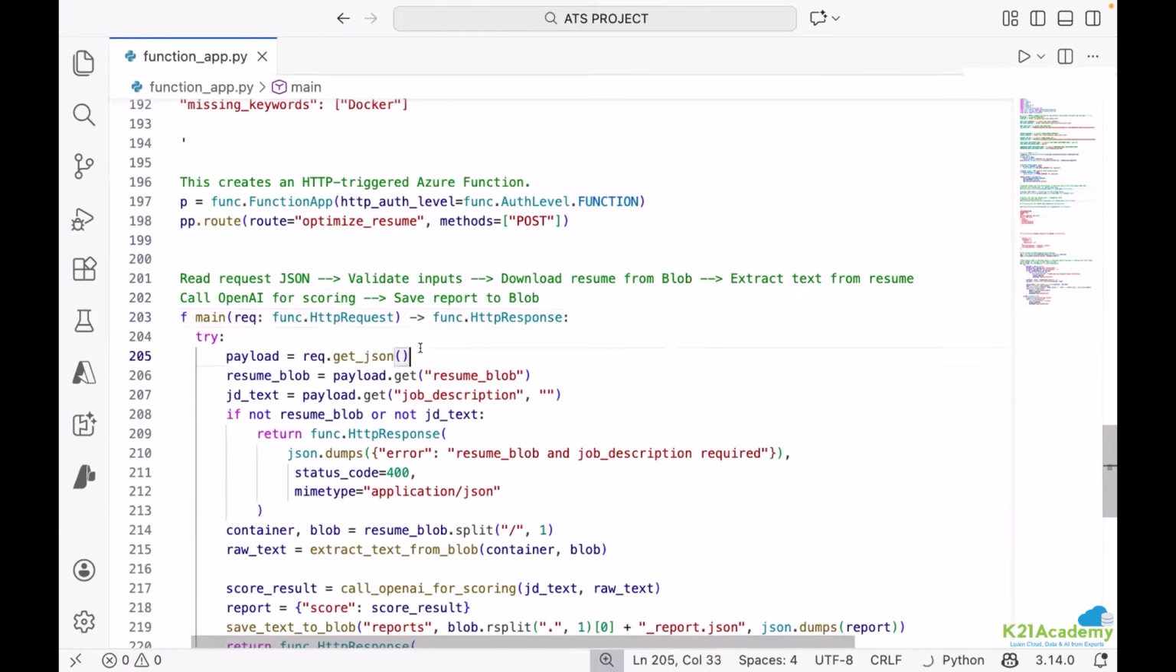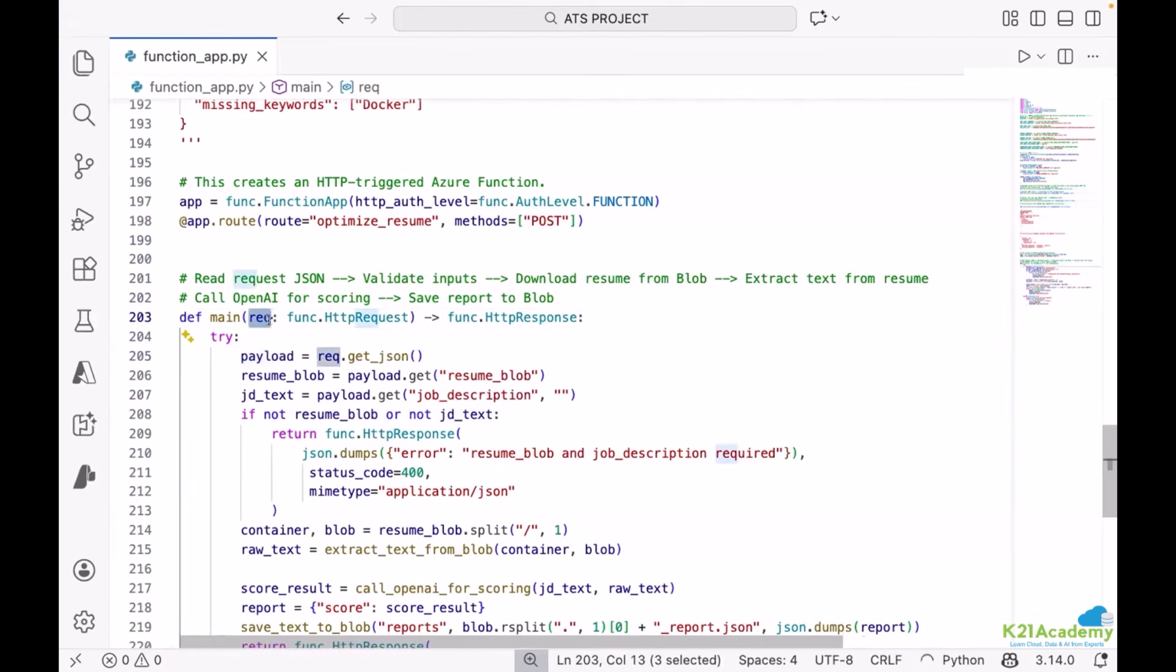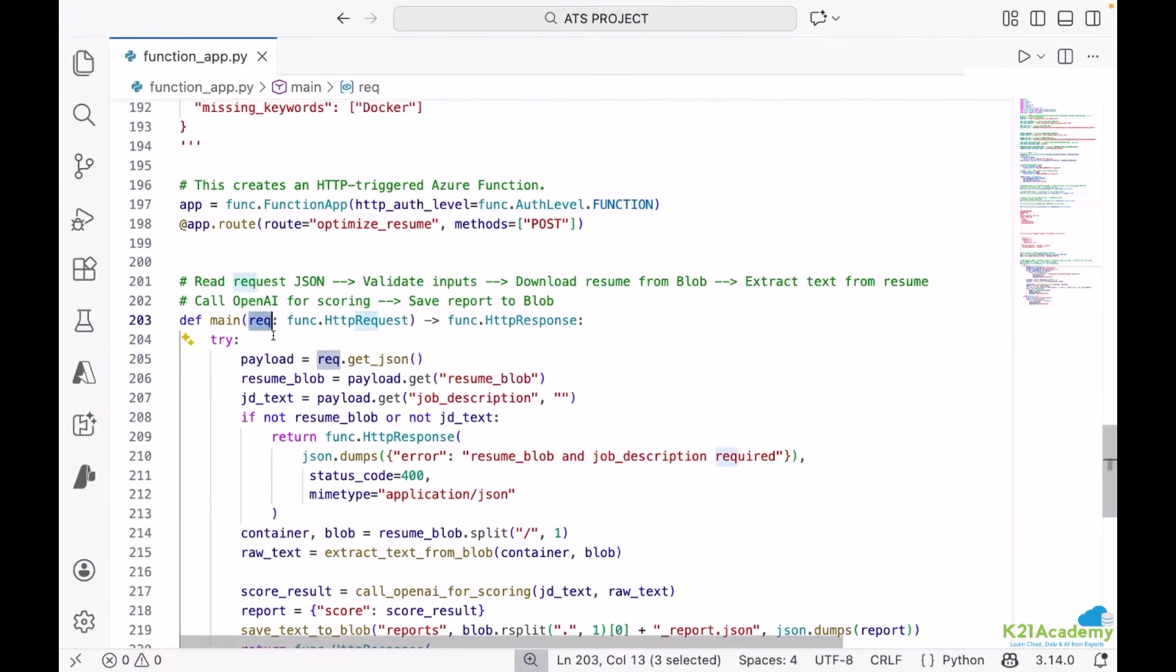Okay, so the very first statement here, we can see, is payload = req.get_json. So this is something we know: req is the request object. This request is indicating the HTTP request coming to our Azure function, right? As we discussed, we have that input, which is basically the request, and the HTTP request will be accepted by this Azure function only. And this request body contains the JSON data.